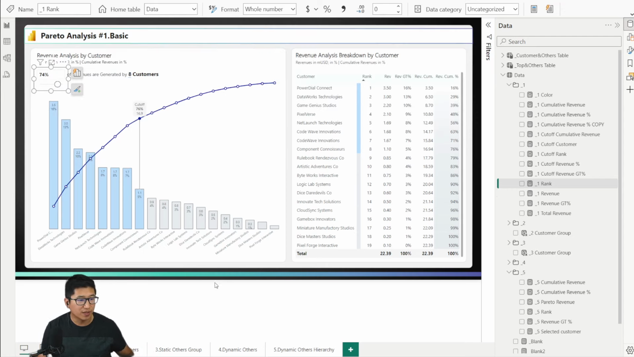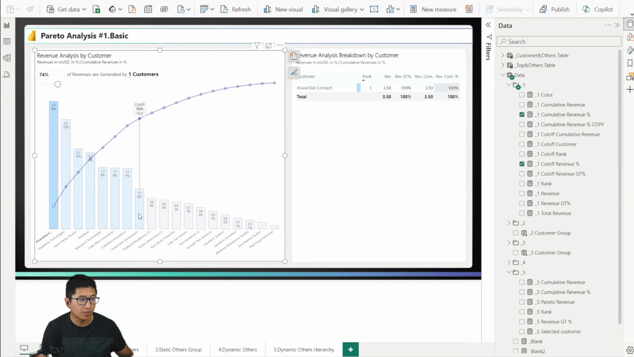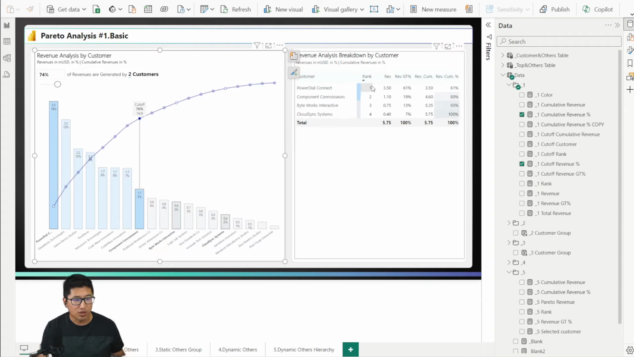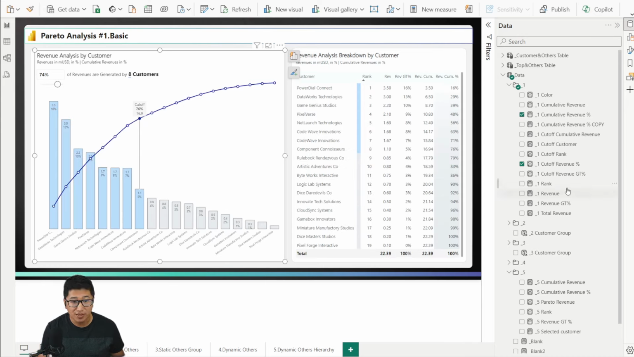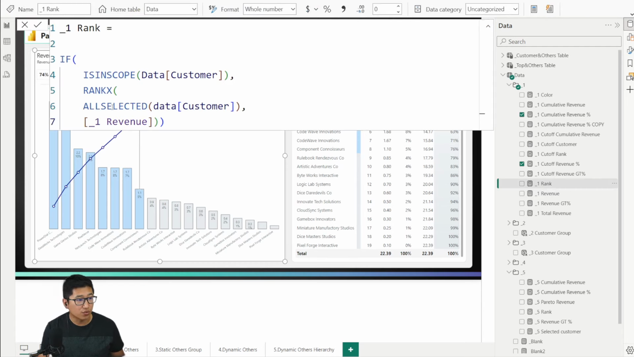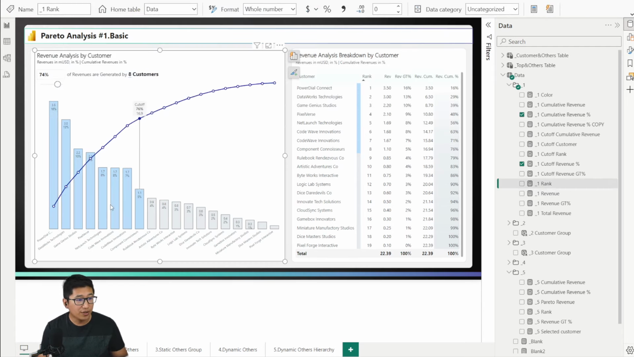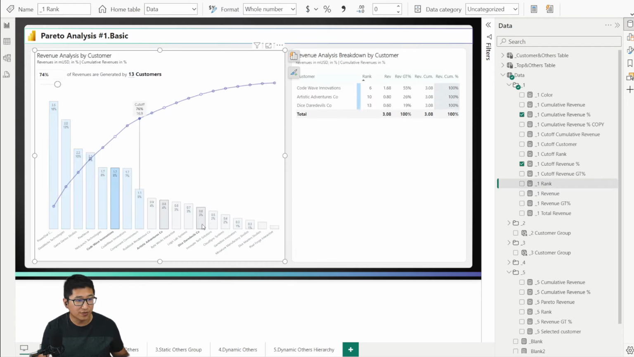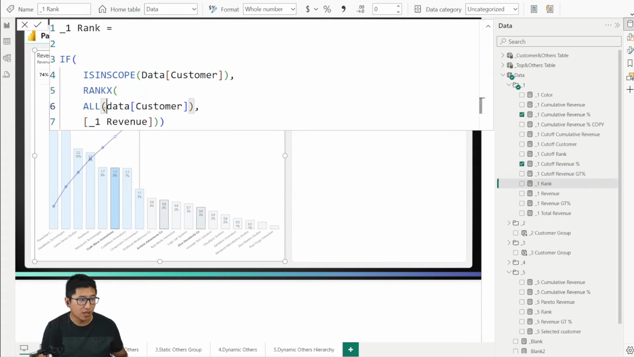So if I was doing something like this, where I was just selecting not even the top items, but just random items, you can see that it's still ranking properly because it's the number 1, 2, 3, and 4 by the actual customers that are selected. But if I was to actually go into this rank and change this to ALL, then you'd actually see that if I select different items, it shows the rank of all items and not just the selected items. It's usually good practice to have ALLSELECTED in rank, in my opinion, because that will make your data dynamic.